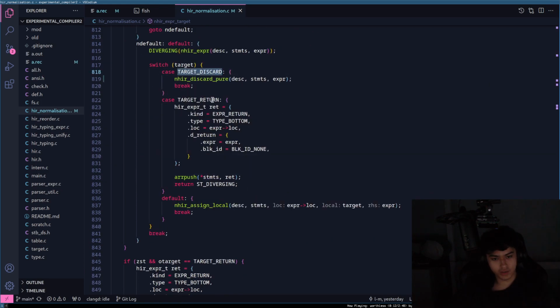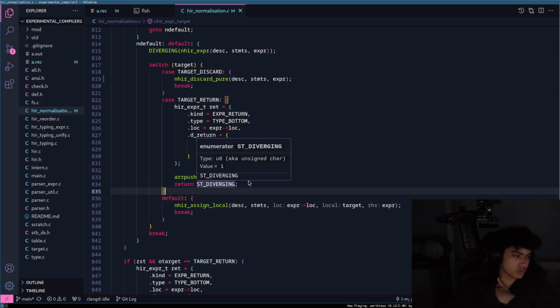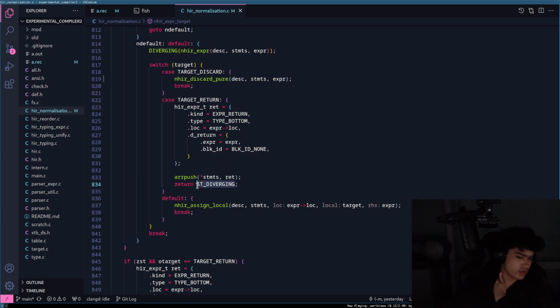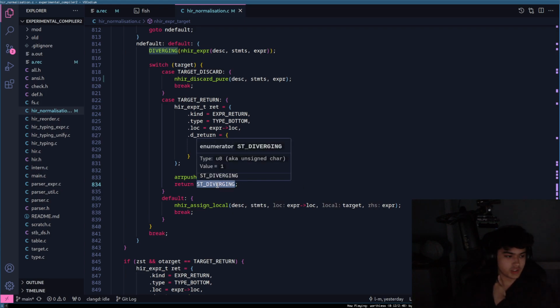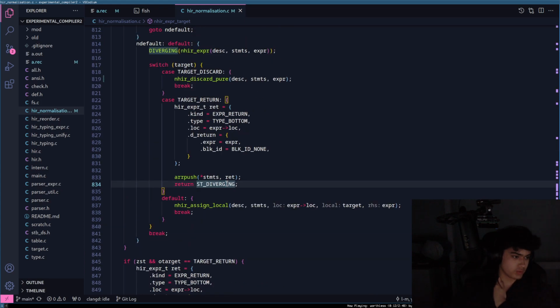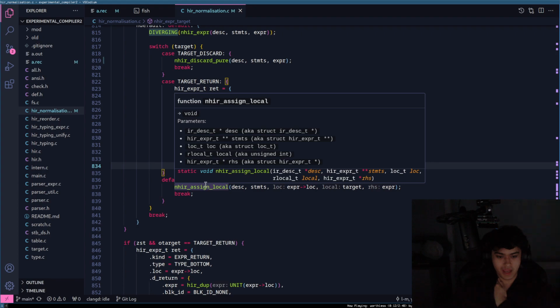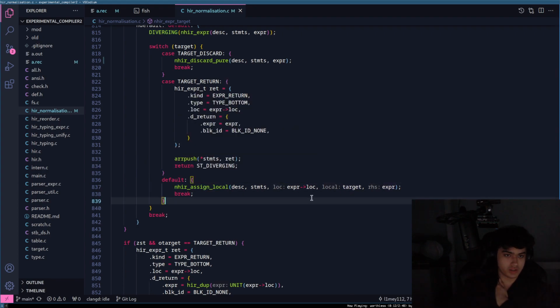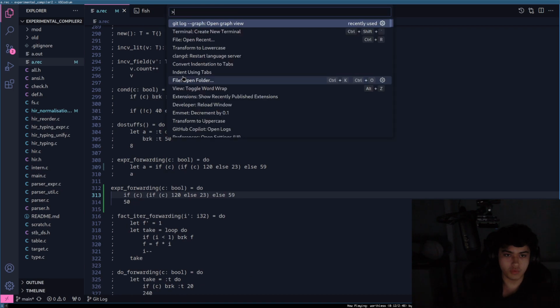Yeah, so target_return creates a new return. Does an R push, returns st_diverging. It was called st_no_return or something, st something. I renamed it to st_diverging because it represents what I said. If you want to know why this st_diverging is a thing and how normalization actually works and how I want it to work, you can watch the last stream. But I didn't really get much done on that stream compared to what I did in between now and then. Yeah, and then else nhir_assign_local with the local as the target. So this is forwarding. All right, so I'm done with forwarding.